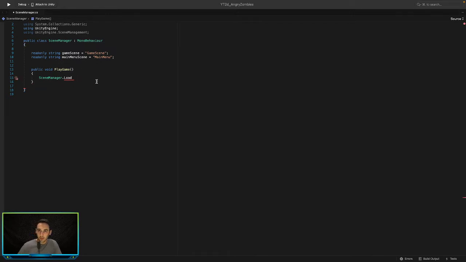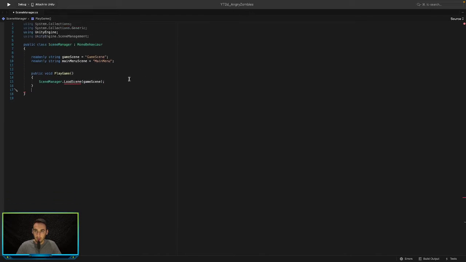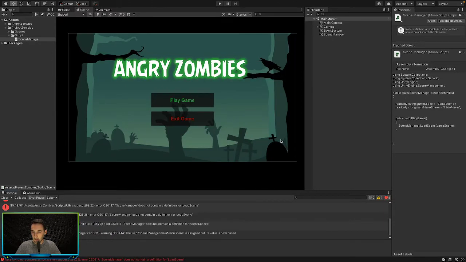So this should work. Load scene like that. Play, what is it? Game scene. That should work. I don't know why it's not public void play game. Maybe something simple. That's wrong. Anyway, we'll leave it now. Let's just go save that and see what Unity says about it.